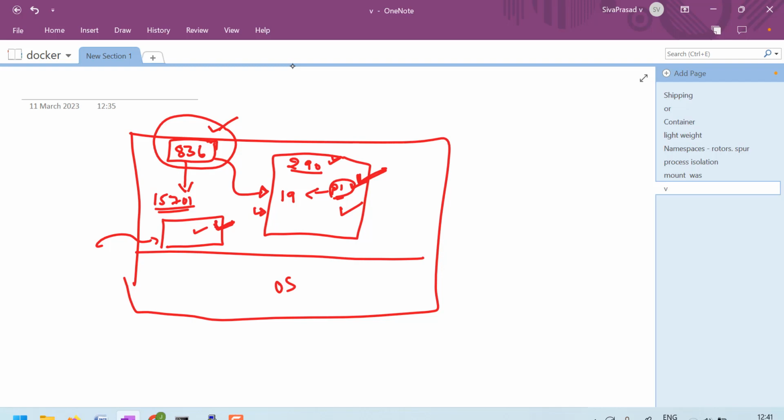In the next lecture, we'll see what these mount namespaces are, and we'll also understand about --mount-proc.